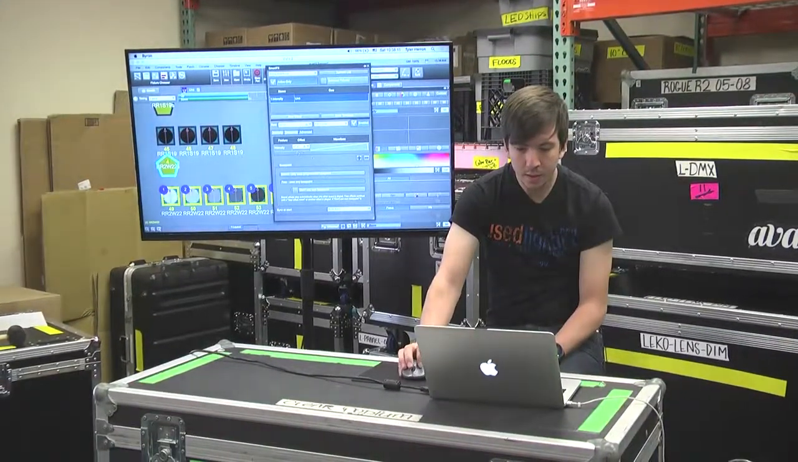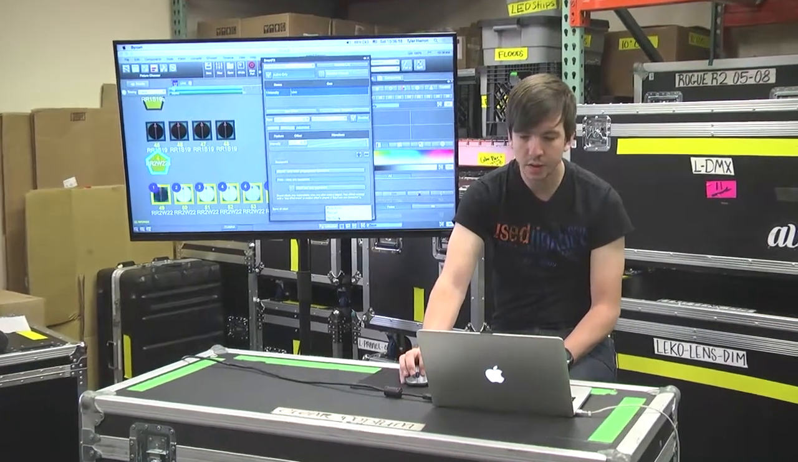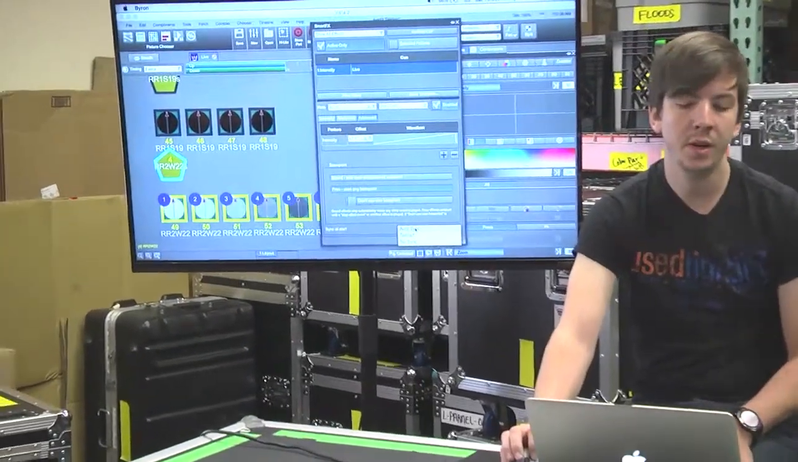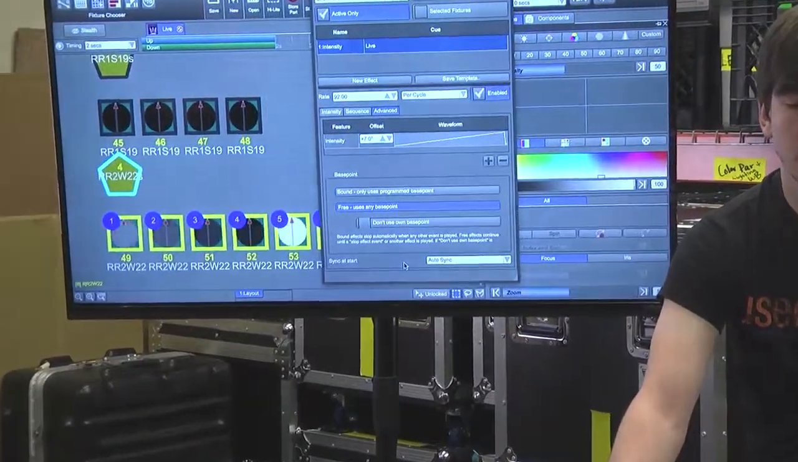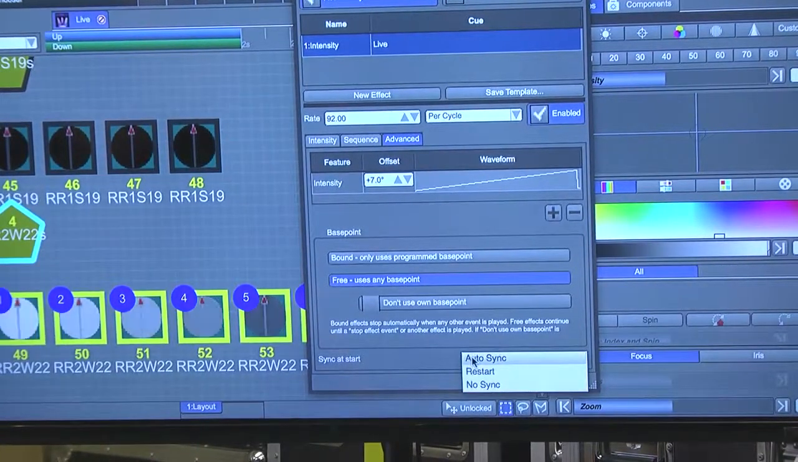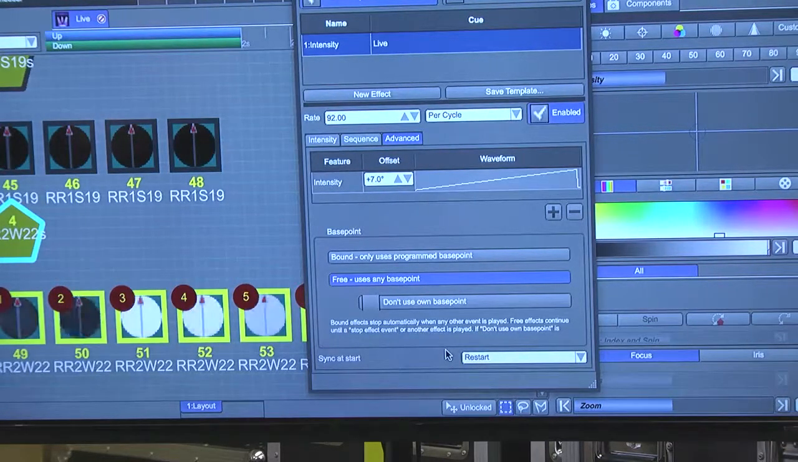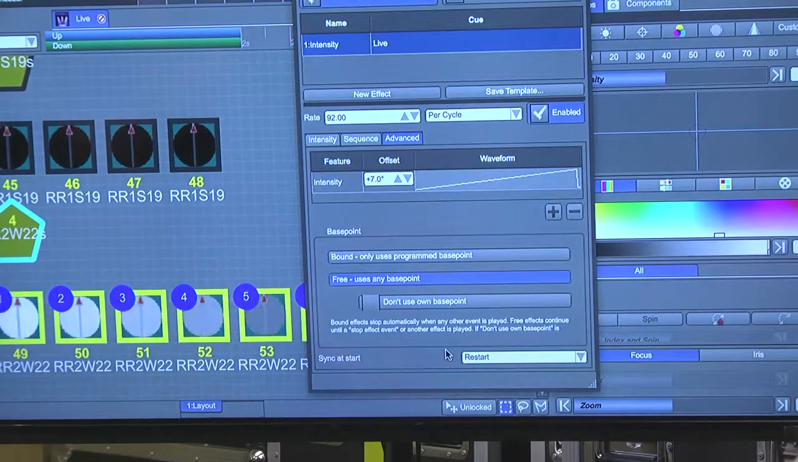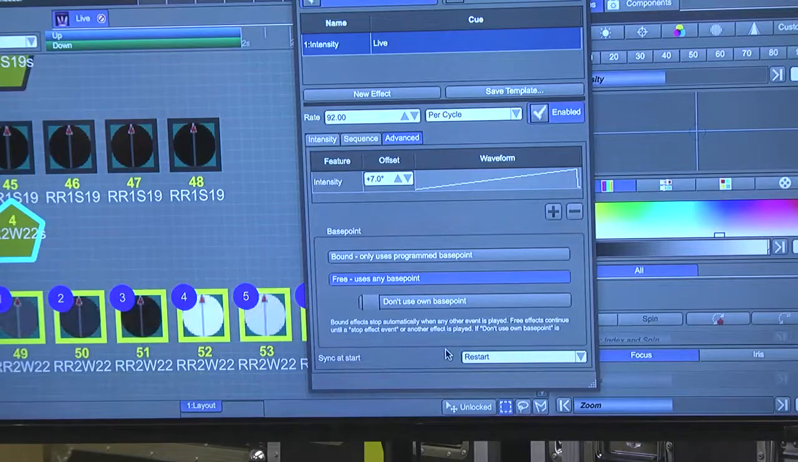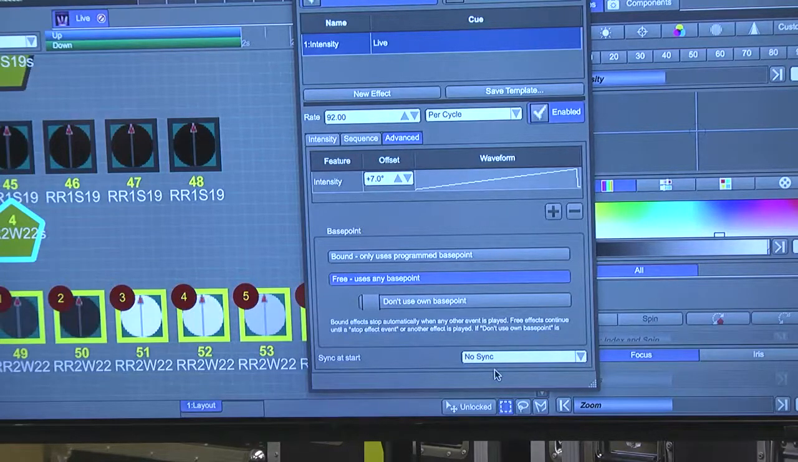The last thing, two more things, you can do with syncing: auto sync, restart, no sync. What that does is if you have auto sync on, it's going to automatically determine where the cycle starts. Restart means every time you hit play on this effect, it will restart the cycle. So if you have this effect on a button on a console for busking, and you've typed in your tempo, the band starts, boom, you hit it with the band, it's going to restart itself. And if you have no sync, then you can't change it at all.